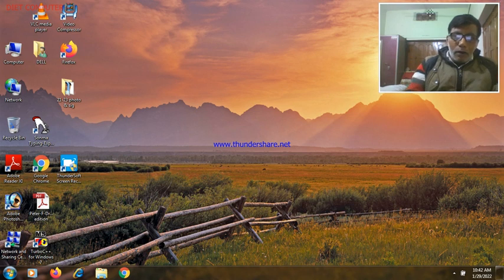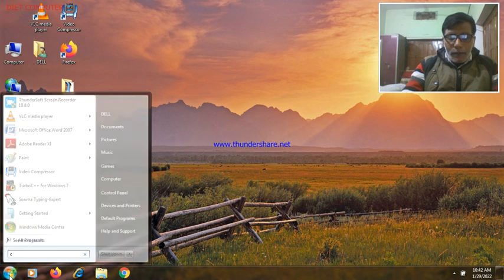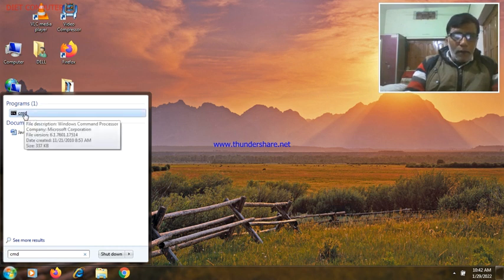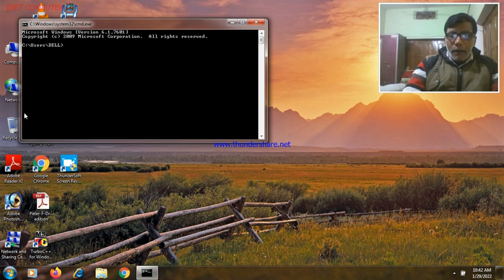Now you have to click on the start button, then you have to type the executable file name of command prompt. As the result, the name of the executable file of command prompt is displayed. You have to click on it. After clicking on the executable file of command prompt program, the command prompt window is displayed on the screen.